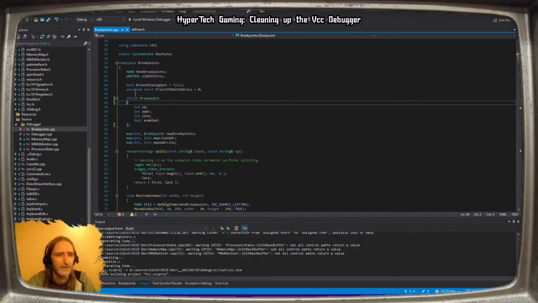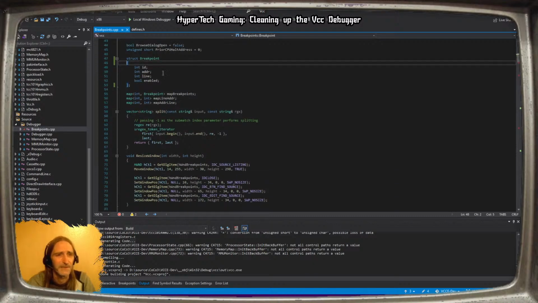All right. Enabled. That's ID, address, line, and so on. It's all right. I'll probably make a constructor for that. By default, it's going to be enabled when you're adding it, unless you're serializing it, which I don't think there was any serialization code in here.